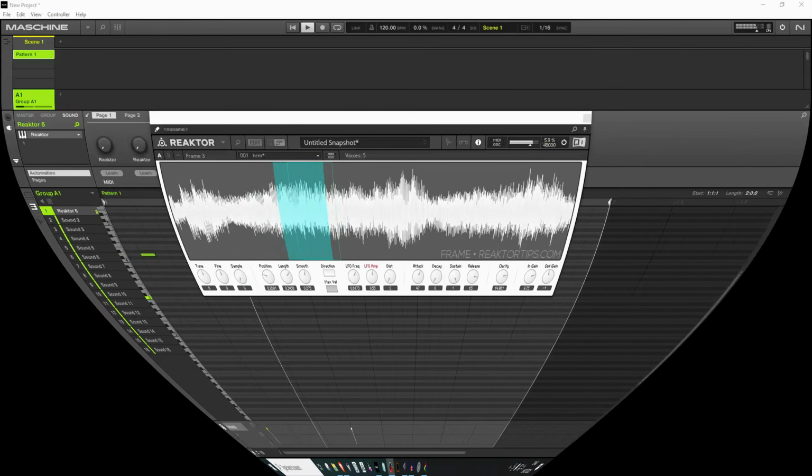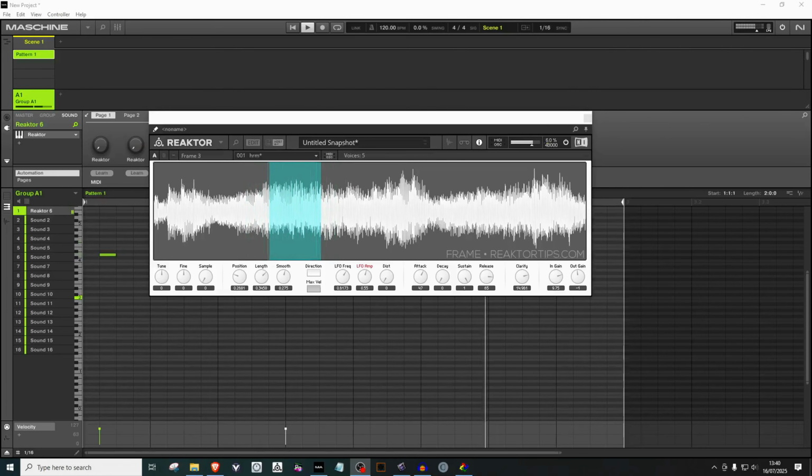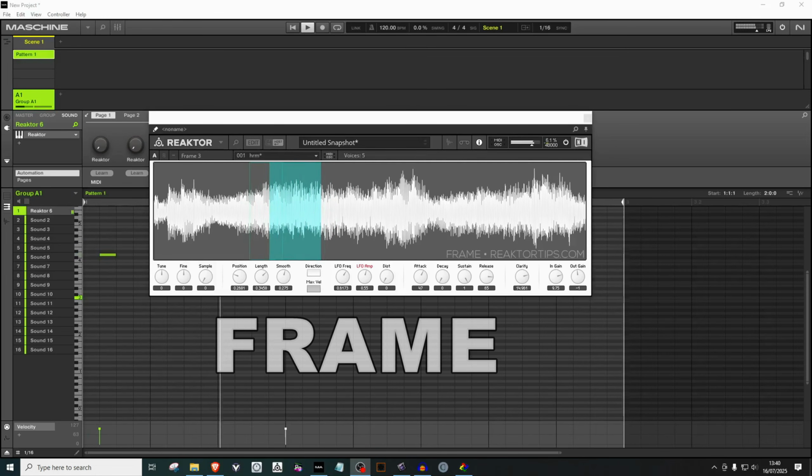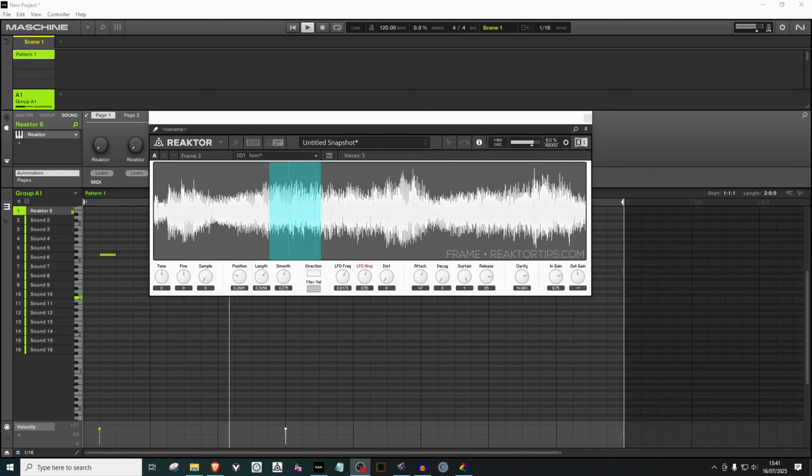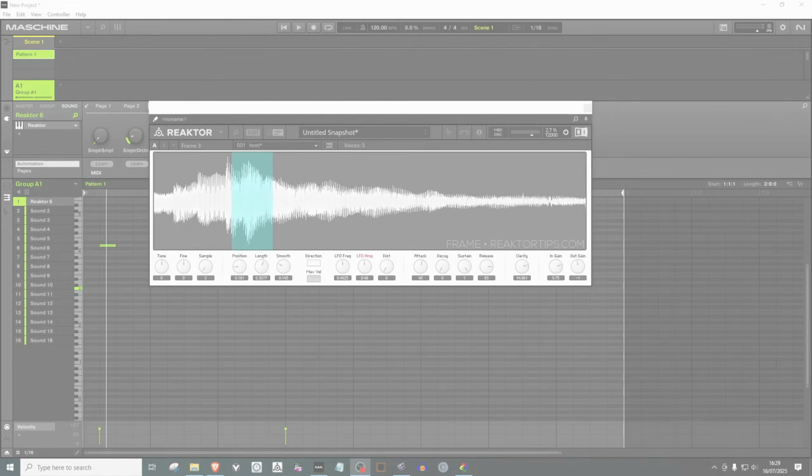Let's get into it. Today we're looking at Frame. It's a granular Reaktor synth by Peter Dines, and if you don't know, he's one of the best Reaktor developers out there, and I think Peter deserves a medal for making such an elegant and simple granular synth. That is really no easy task. So what we're going to do is take a brief look at the GUI, and then we're going to shine a light on how this beauty sounds.